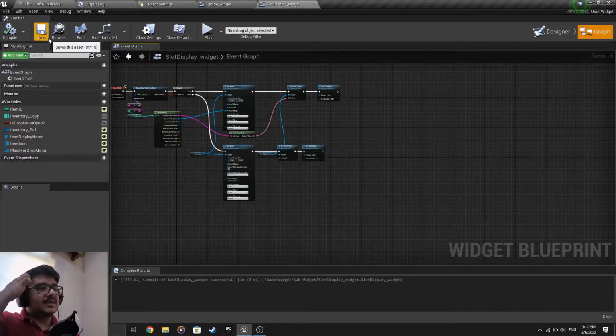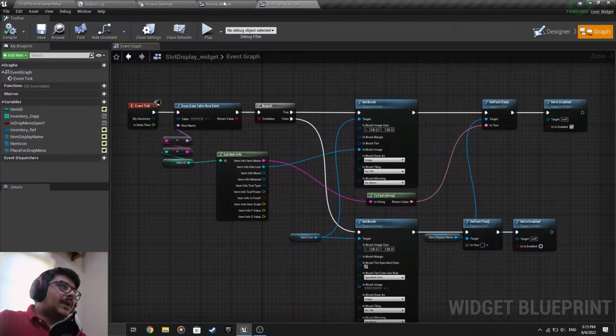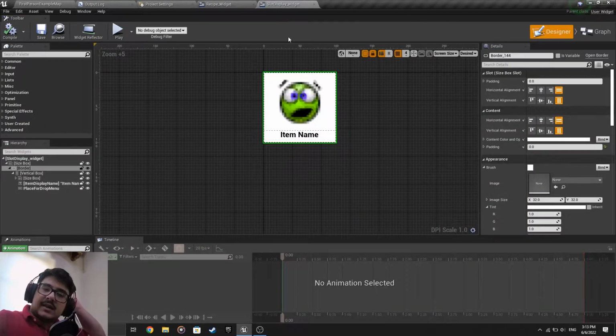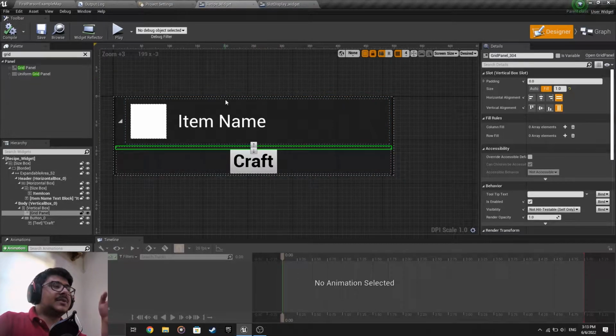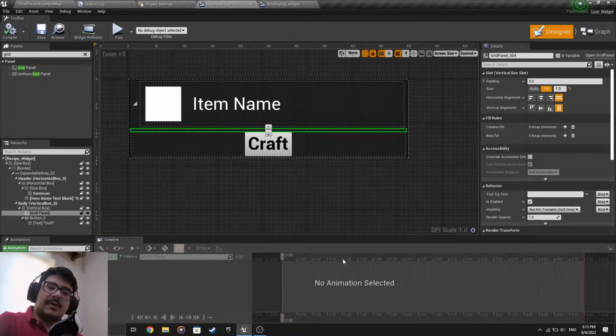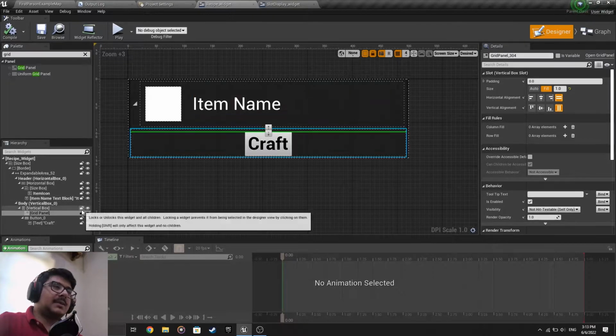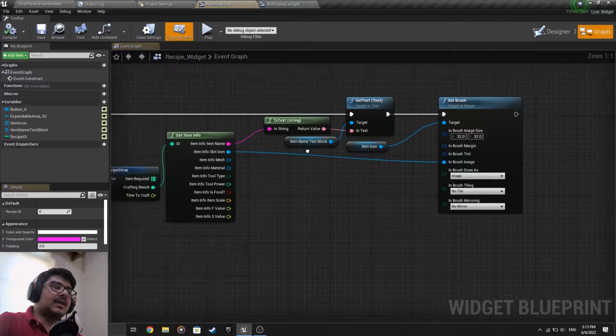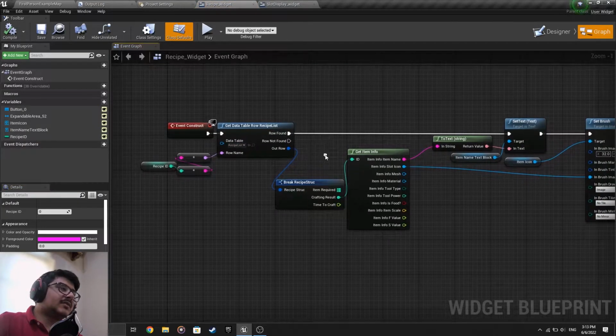And compile, and now we compile and save. And now we need to place this inside the recipe widget. We won't place it manually, we do it automatically. So let's see over here.